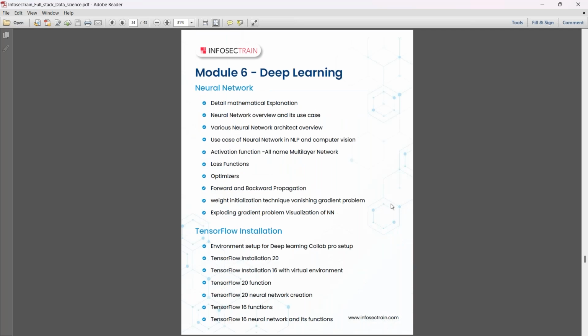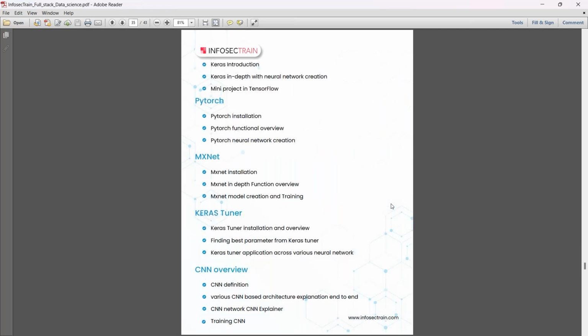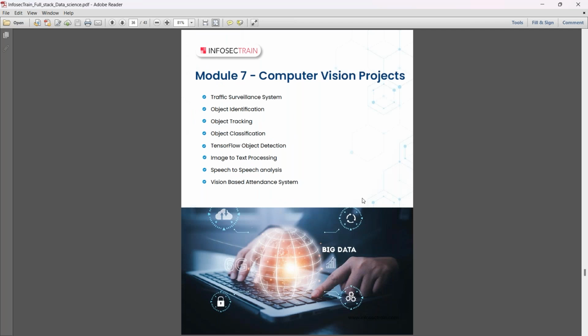This is about deep learning. Deep learning is very much similar to the structure of our brain, neural networks. A few libraries which are very important are TensorFlow, Keras, PyTorch, MXNet, and many different things. And finally we'll have the computer vision projects.